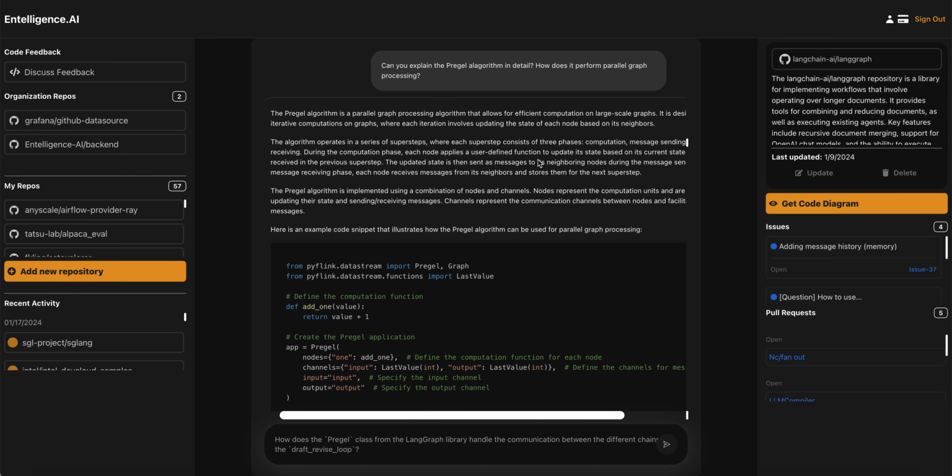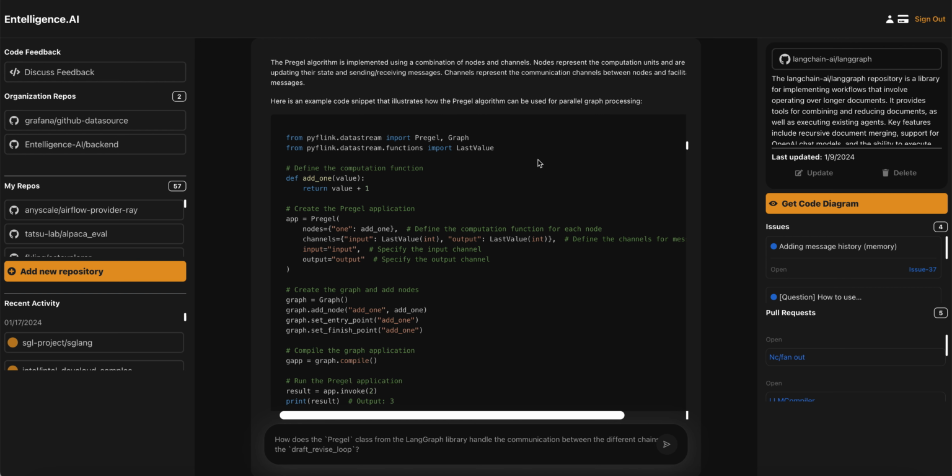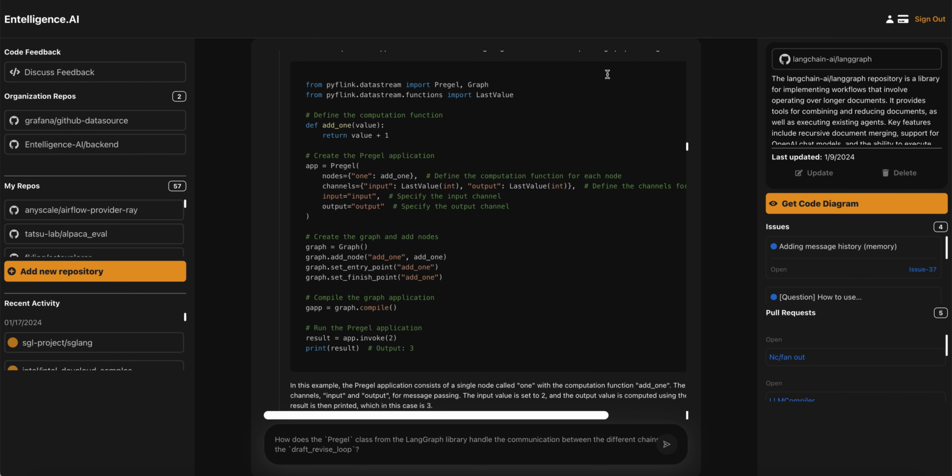In the message receiving phase, each node receives messages from its neighbors and stores them for the next super step. All right, so here we can see an implementation of this. It's implemented using nodes and channels, so each node can receive and send messages. And channels represent the communication channels between nodes and facilitate the exchange of messages.